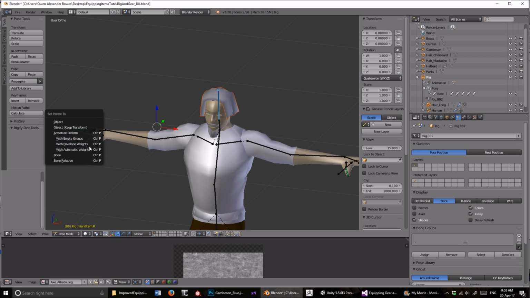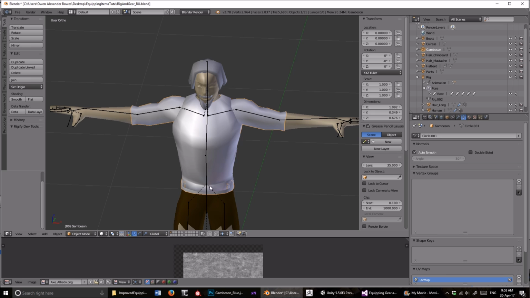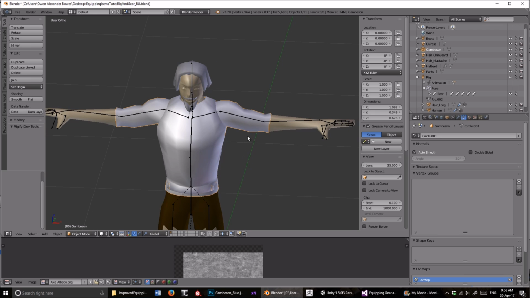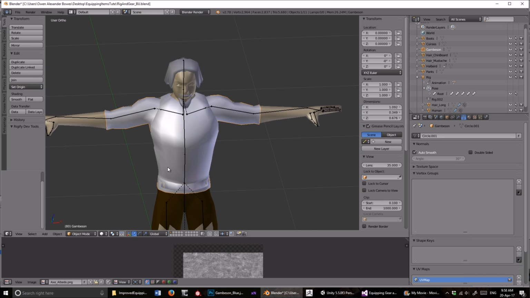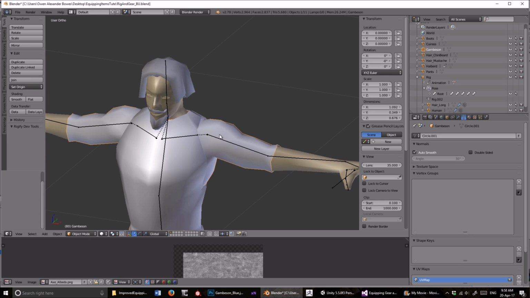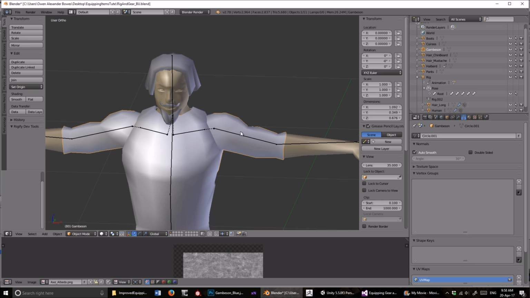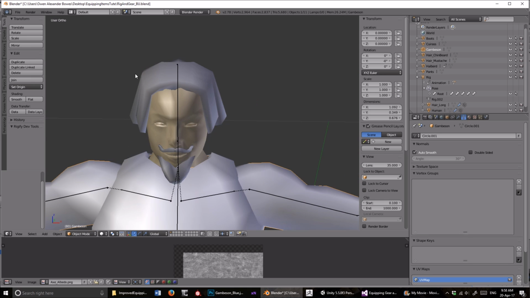Control P was with automatic weights, and automatic weights is used for things that go over quite a lot of bones. So this one goes over several bones, and you want this part of the mesh to animate when this bone is moving, and you want this part of the mesh to animate when these bones are moving. Then what automatic weights does is it detects where the bone is in relation to the mesh, and it weight paints accordingly. We don't want that to happen with objects which we only want to move with one bone.